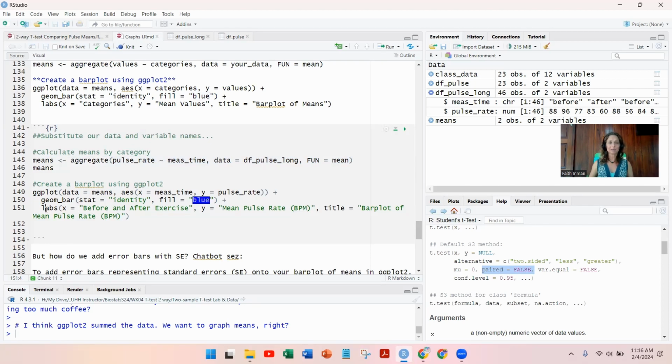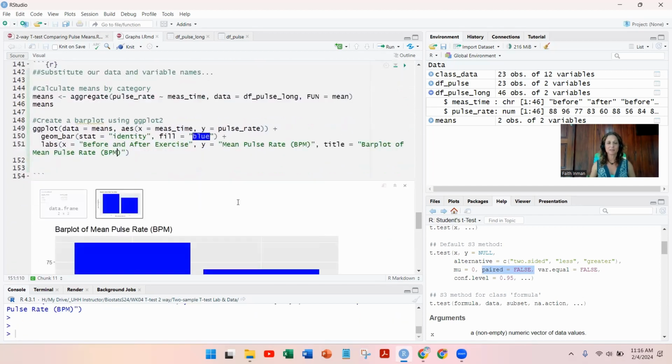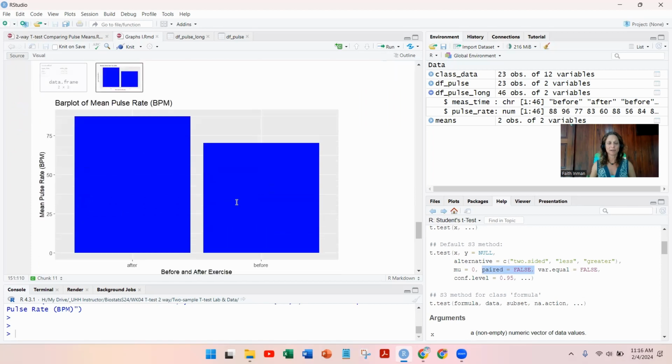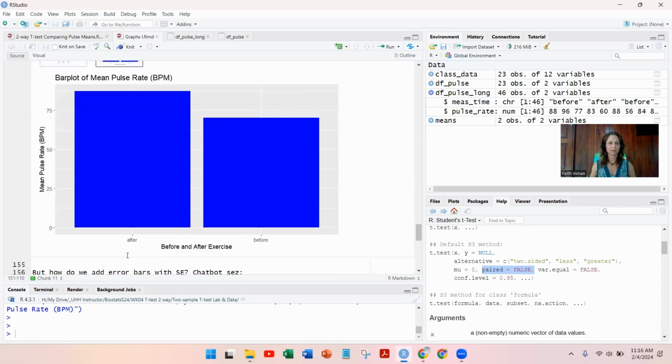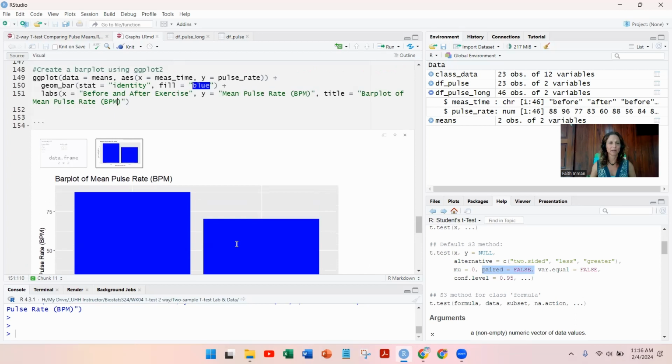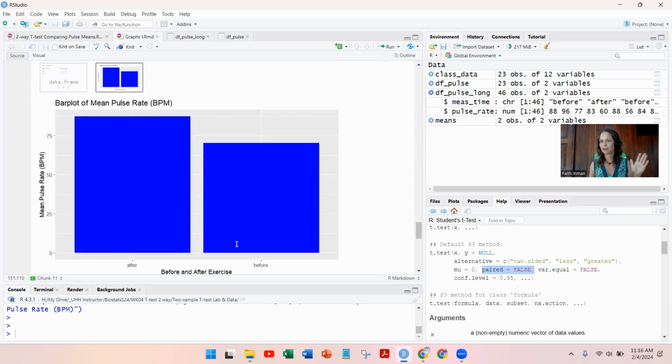And the X labels, labs. Labs are labels. X equals before and after exercise. Y, mean pulse rate BPM, title bar plot of mean pulse rate BPM. Let's run that. And then we get this, I think, much nicer graph. I think we could also have after and before capitalized, but okay. Better than that.